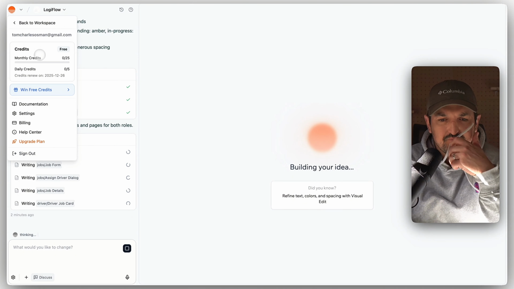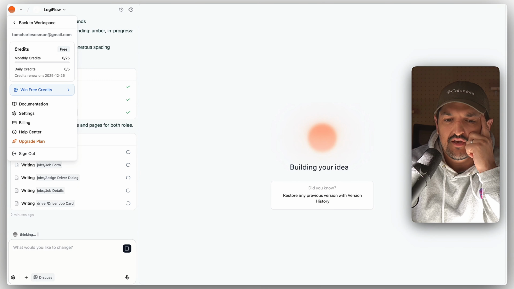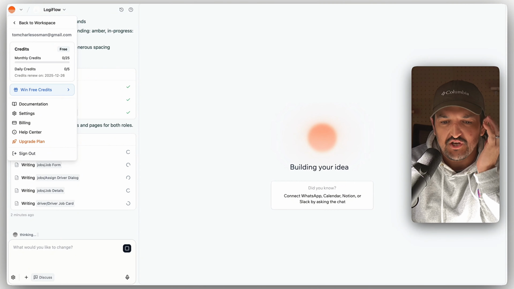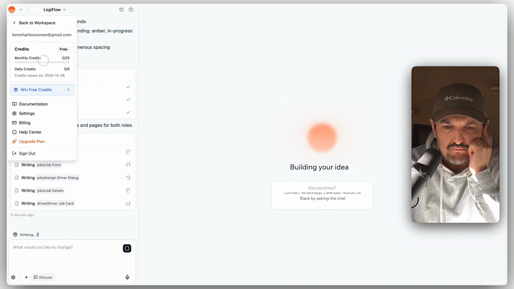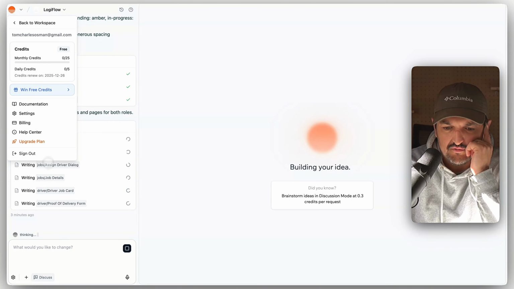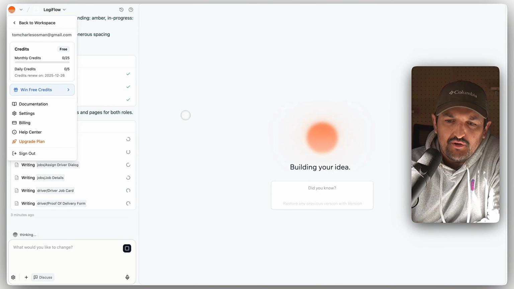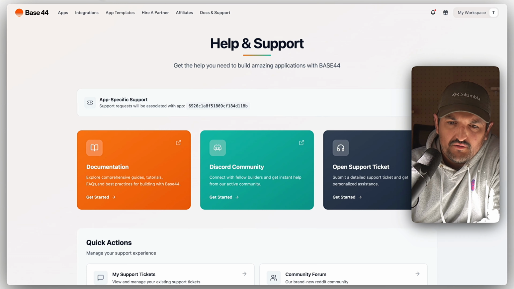Settings menu, we've got daily credits. We've got 5 free daily credits. We'll figure out in a minute if that's messages or some sort of checkpoint based thing too. Monthly credits, 25 per month. We've got a way to win free credits. This will, I guess, be referral based. We'll check that out in a second. Then documentation, settings, billing, help center, and upgrades. But yeah, it looks pretty clean so far.